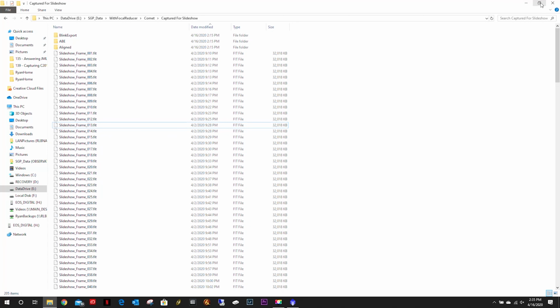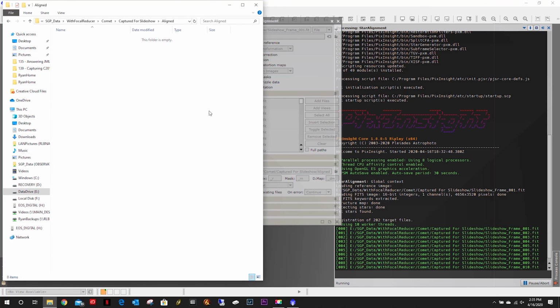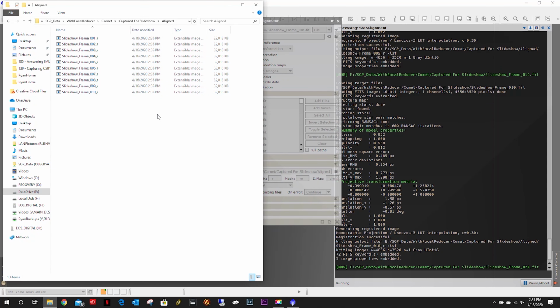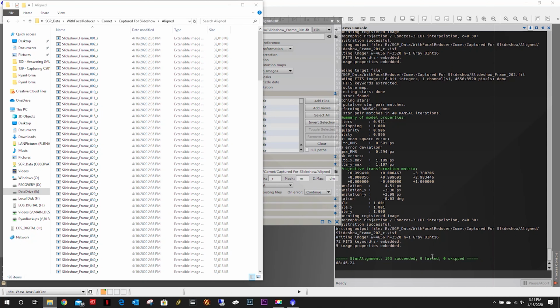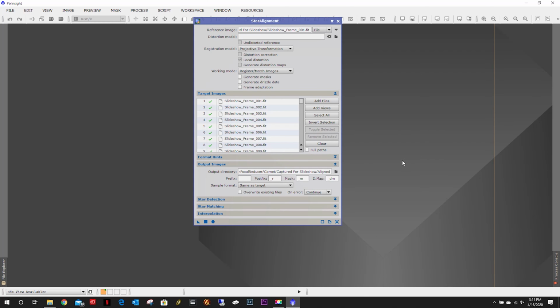While that's running, let's put this over here. And hopefully we'll start seeing some files popping up over here. And yep, they're starting to pop in. So once this completes, we will be back. All right, so as you can see here, 9 failed star detection. Probably should have blinked those to remove any bad frames, but that's okay. So we're just going to go ahead and clear this out.